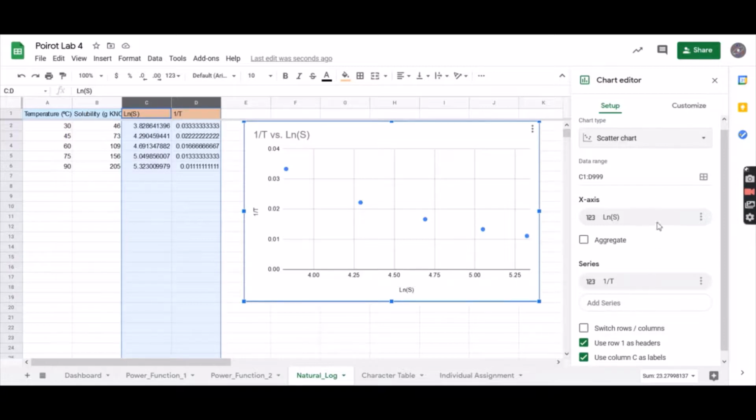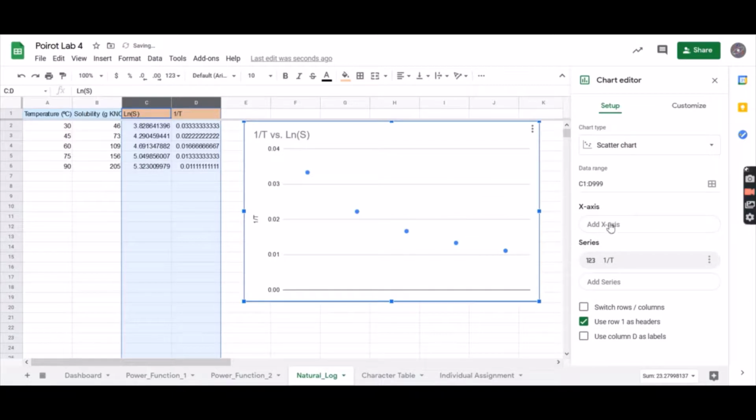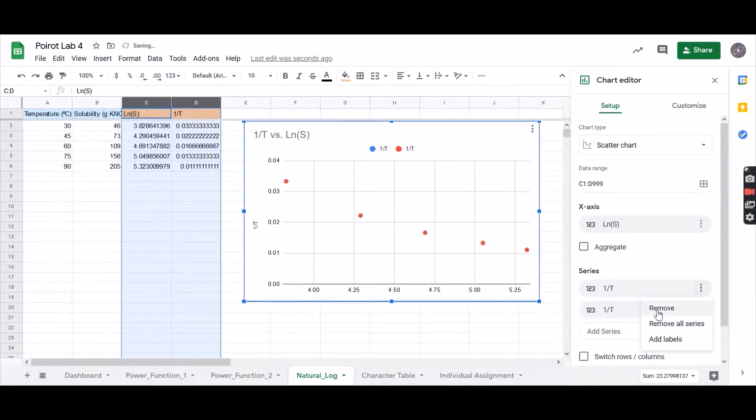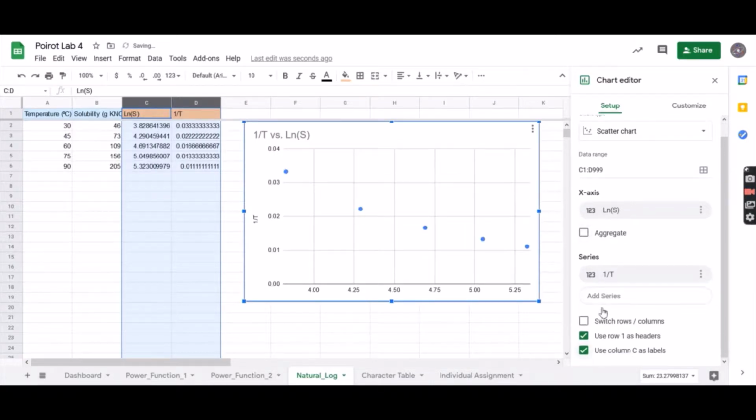But if for some reason it did not put your axes in the right place, you can come over here in your x-axis and click remove and add the correct x-axis. And for the series, you can add whichever y value you want. You can press these three dots to remove. Once again, if you have row 1 as headers, it'll label these as whatever your header is. If not, it'll be the values, and that's a little bit harder to follow.